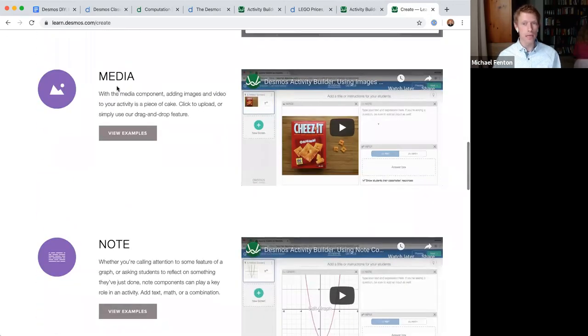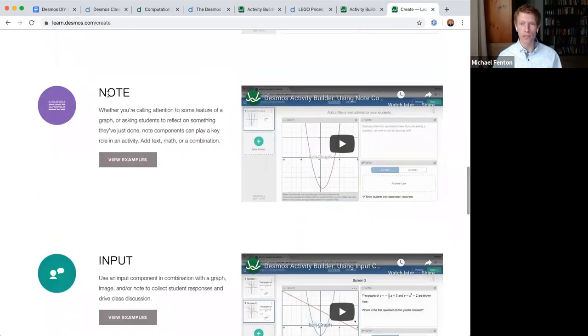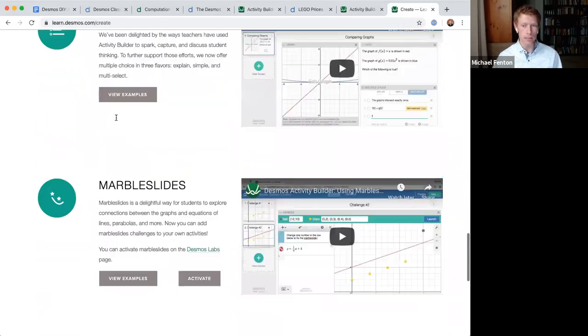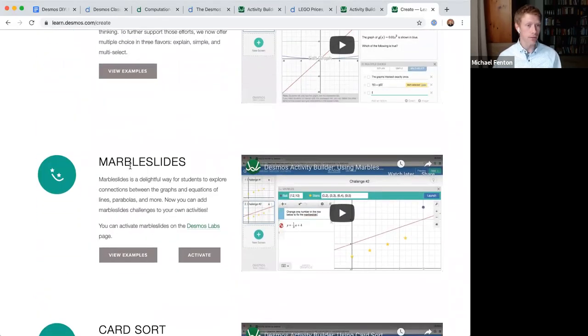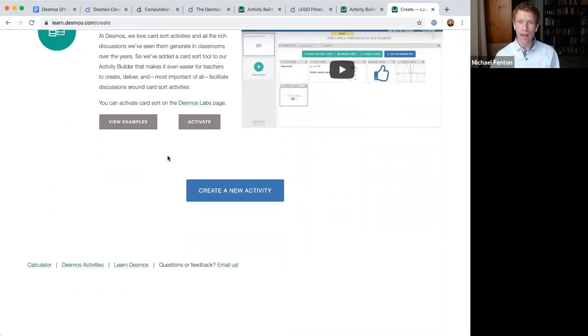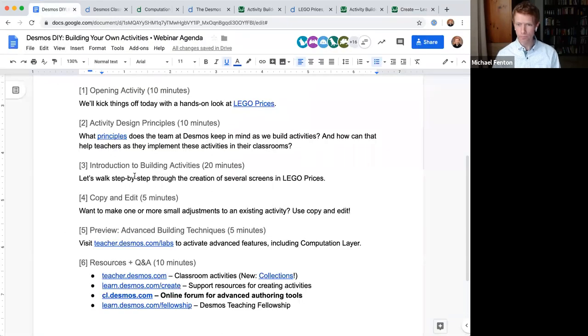Sketch components, media, whether it's images or videos, notes, we talked about those, the 2 flavors of input. We have multiple choice, marble slides if you've activated that, card sort. I love paper card sorts and I love digital card sorts because of the information that streams into the dashboard. And then we also have the ability to, again, turn on some of these things in the Desmos Labs page.